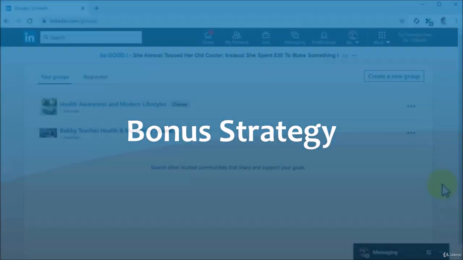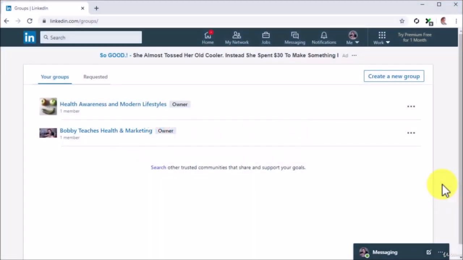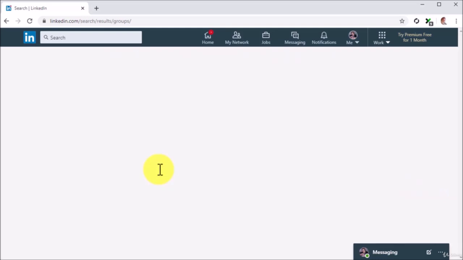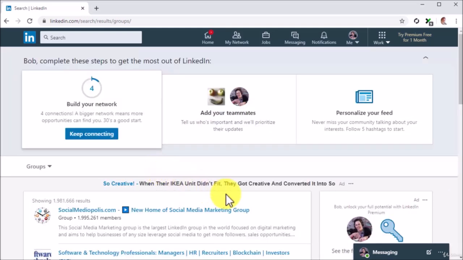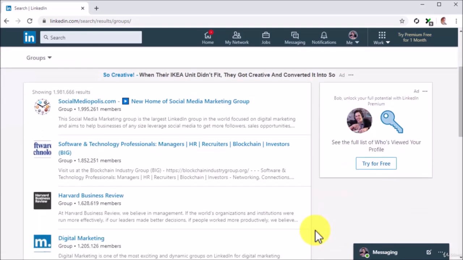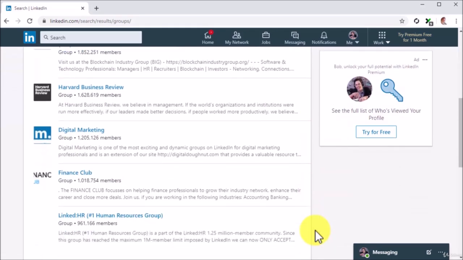Bonus strategy. You can attract a lot more qualified prospects to your groups by joining and participating in groups where your audience hangs out. What you have to do is to go to the Groups page and use the search feature to discover groups where prospective leads and clients are active. Join some of these groups and become an active member to establish your presence and build your authority.